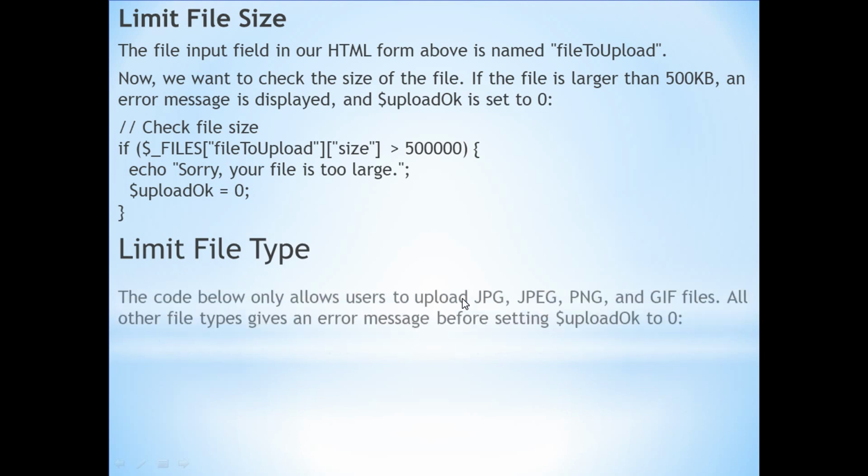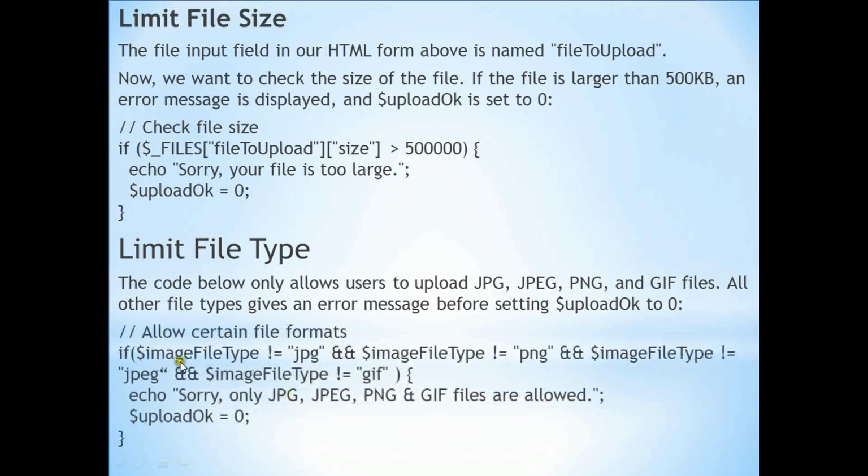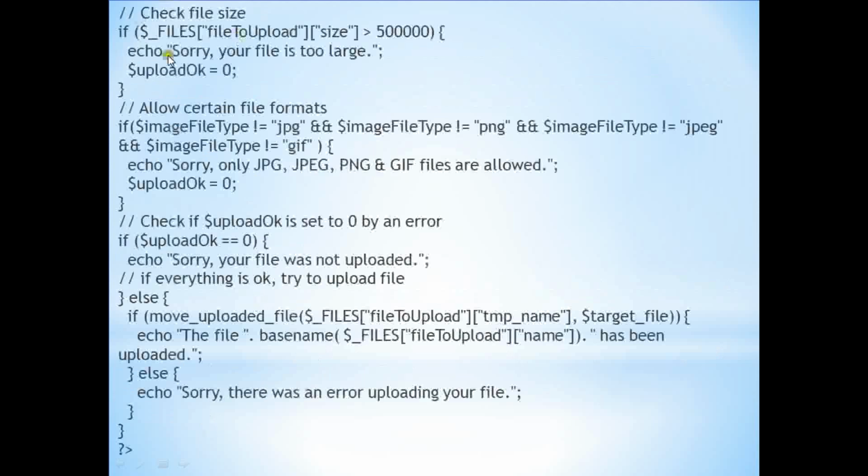Limit file type. The code below only allows the user to upload JPG, JPEG, PNG and GIF files. All other file types give an error message before setting $uploadOk to 0. So like that, allow certain file formats. If the file type is JPG, PNG and so on, otherwise echo the message that only these kinds of files are allowed, other files are not allowed. So now together the code is there. Check if $uploadOk is set to 0 by an error, etc.